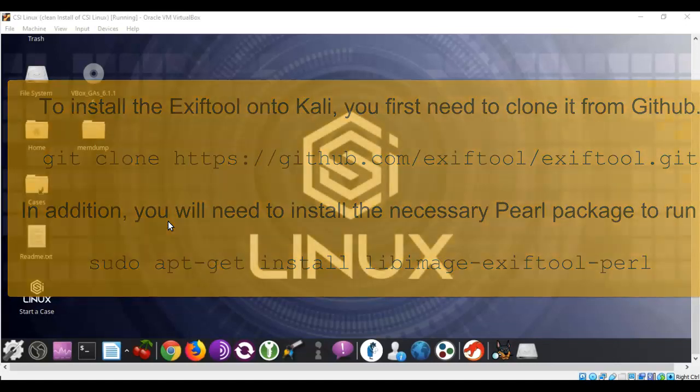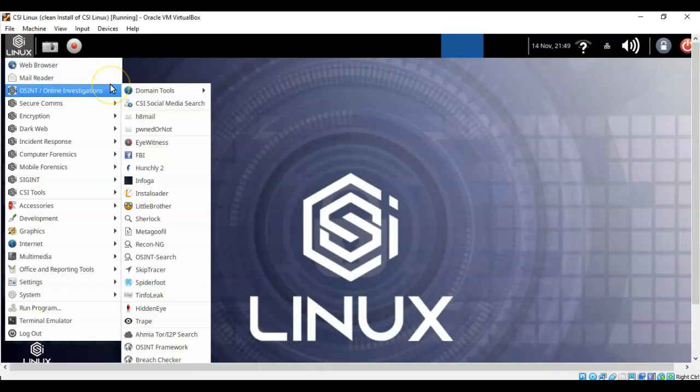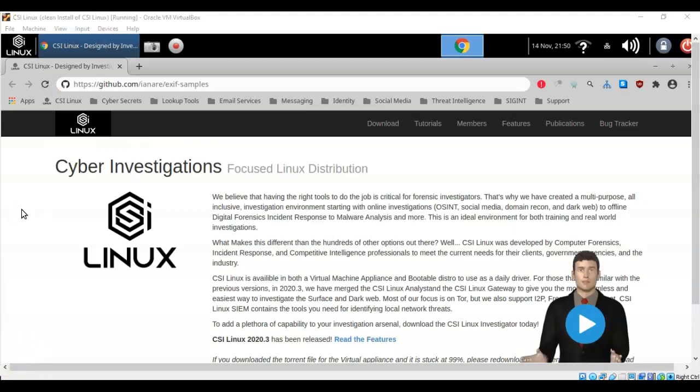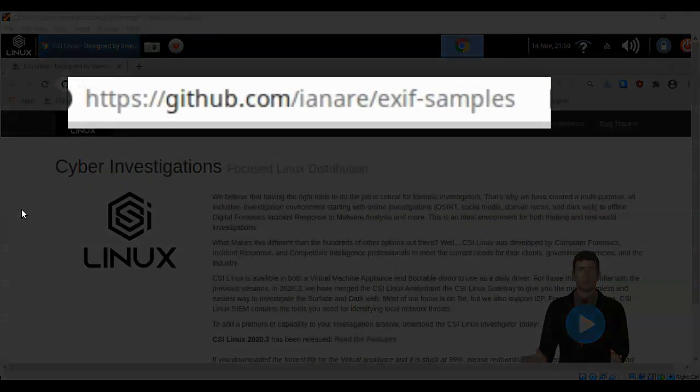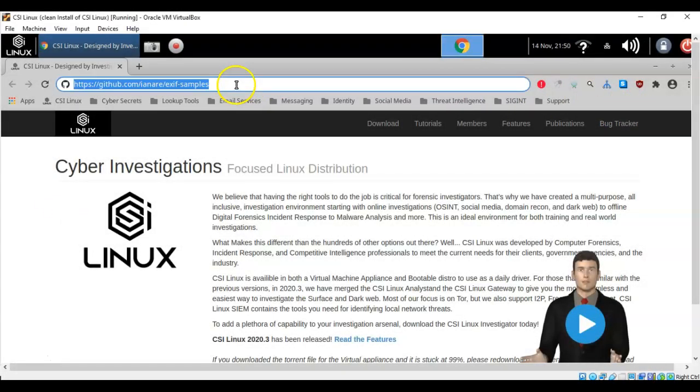If you need to install it for Kali Linux, the steps for installing it are readily available inside of the lab file. The first thing we're going to have to do before we can use EXIF tool is to find some images that we can examine. To do this, we're going to open up a browser, going up here to my quick launch inside of CSI Linux. You can do the same inside of Kali Linux. Once you have your browser opened up, inside of the address bar you can just type in the following URL, github.com/IANARE/EXIF-samples.